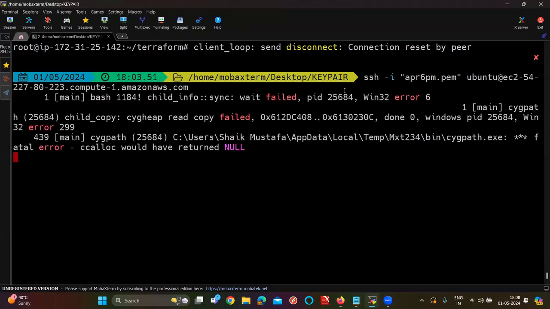So guys, in the last session, which topic did we discuss? Git clone done, merge, rebase. Okay.